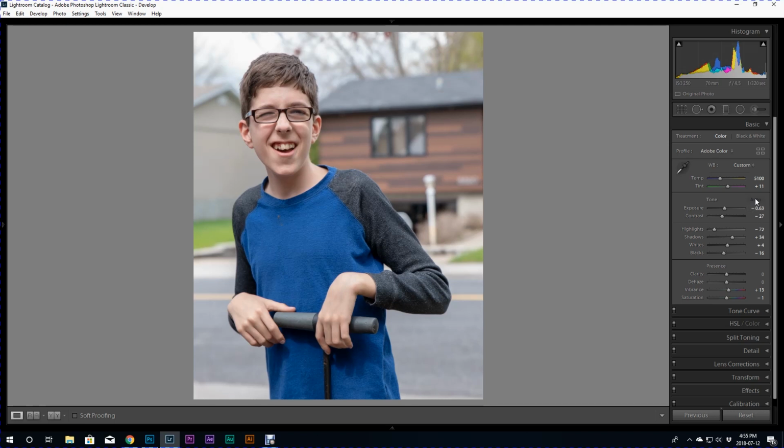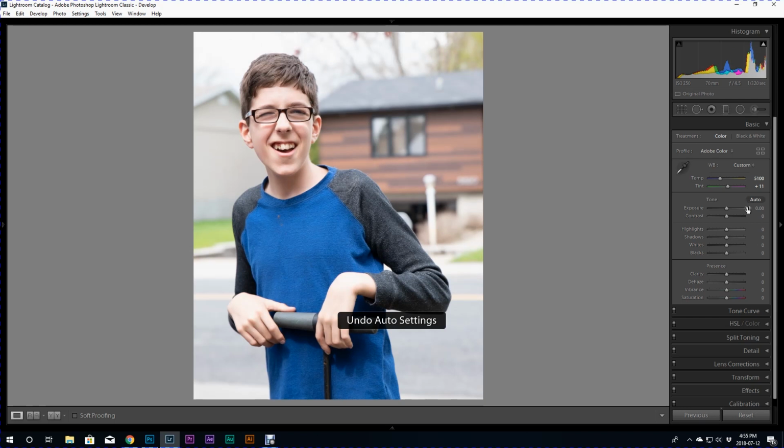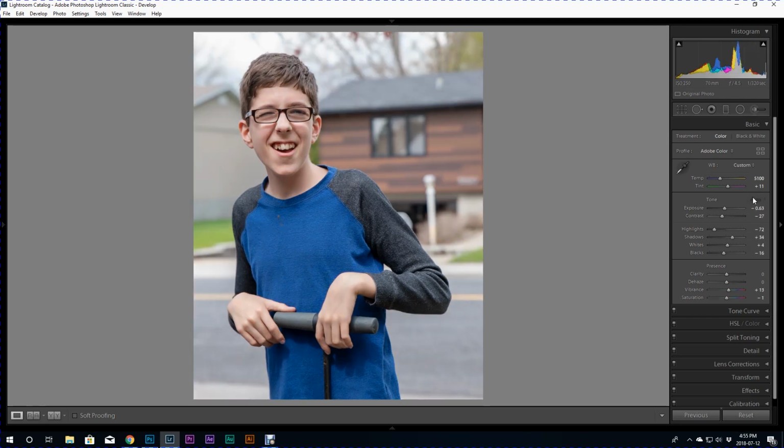This is much akin to JPEG. Okay? So if you remove that, this is your raw file. Click on auto. Whoop, that's what your JPEG would have come out with.